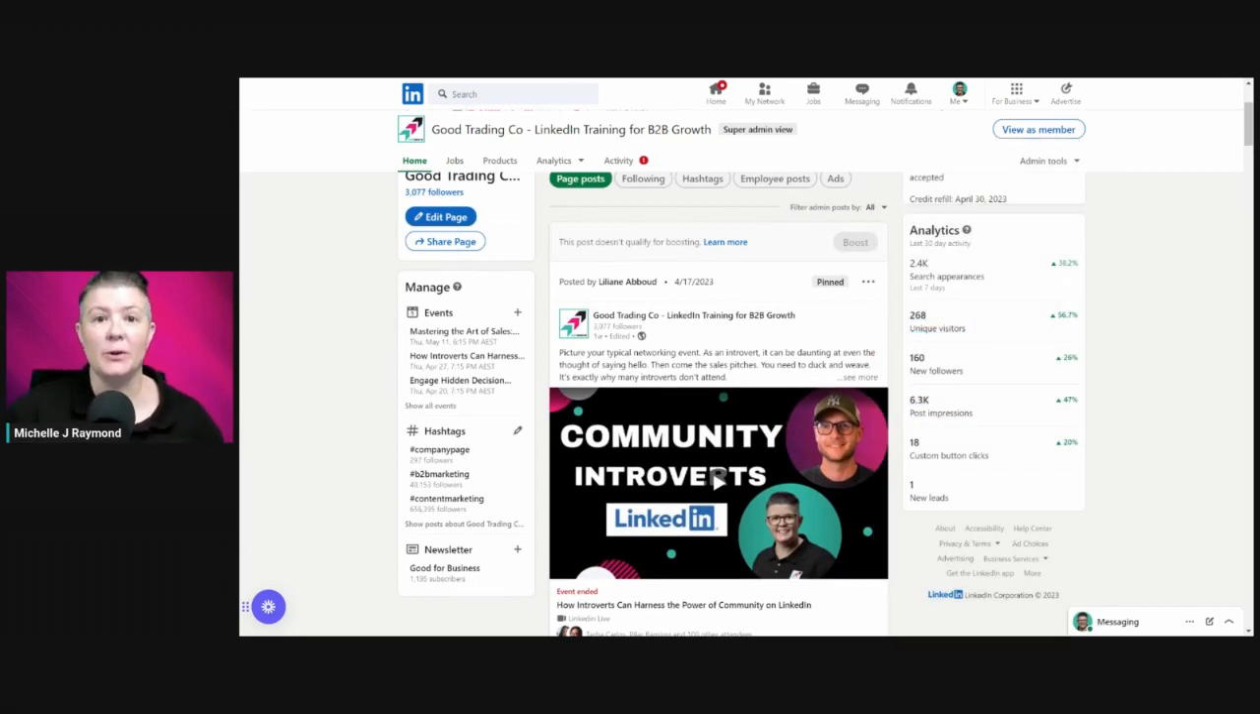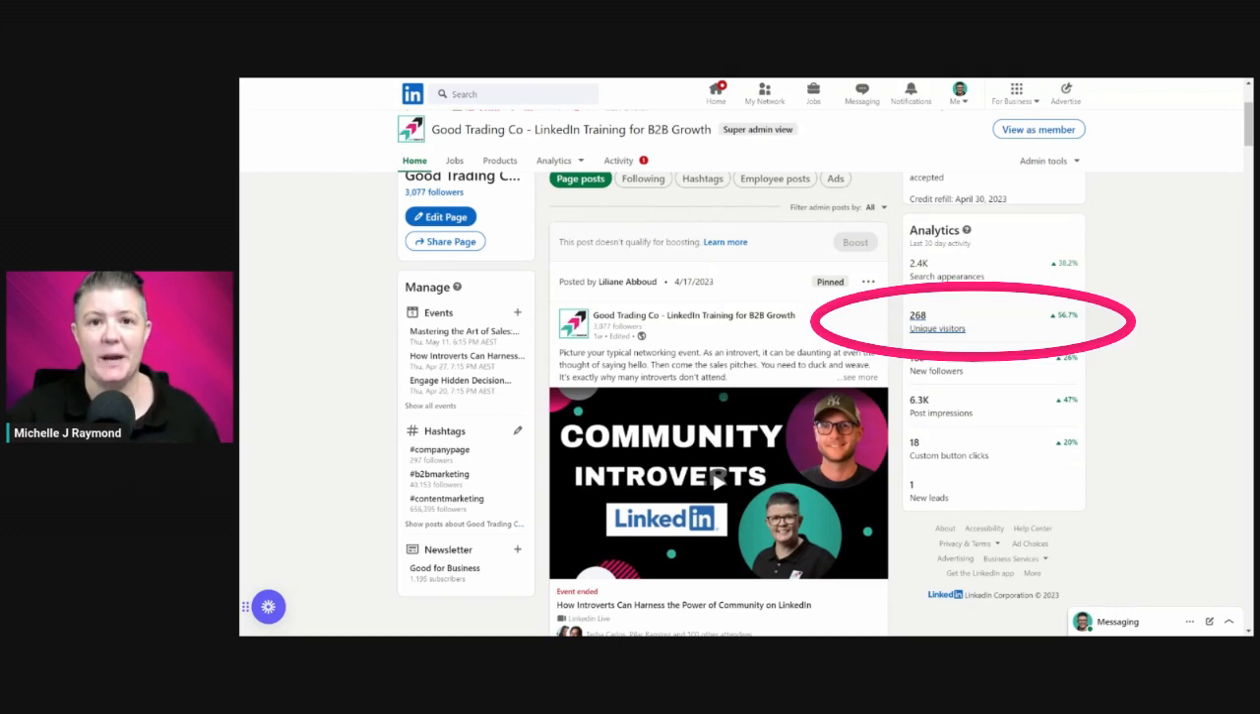So we want to make sure that our page is showing up in appearances. That's dropped off. Have a look and see whether your about section needs some more keywords. That's one thing that page admins often overlook. And if your about section is a little bit bleh, then it's time to go back and have another look. Unique visitors. That's obviously who is coming to visit your page. And we'll do a bit of a deep dive into this one.